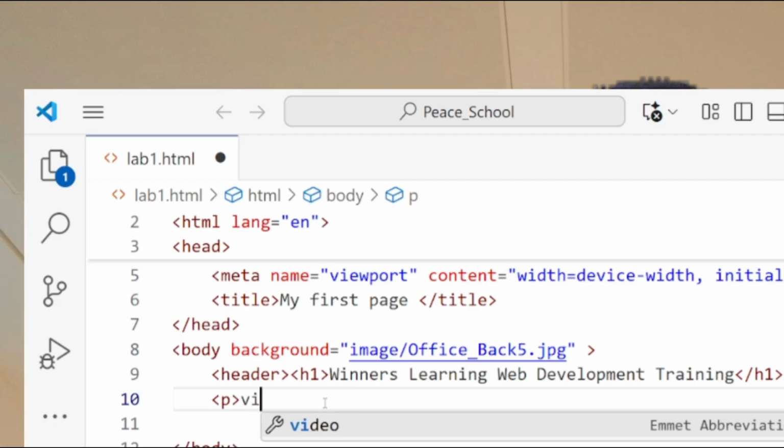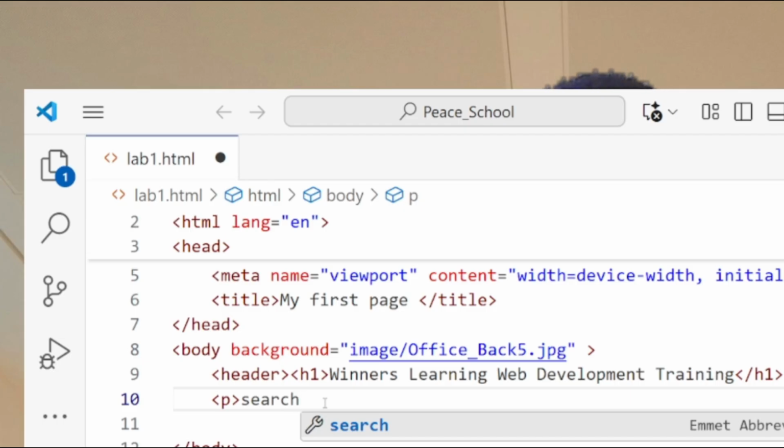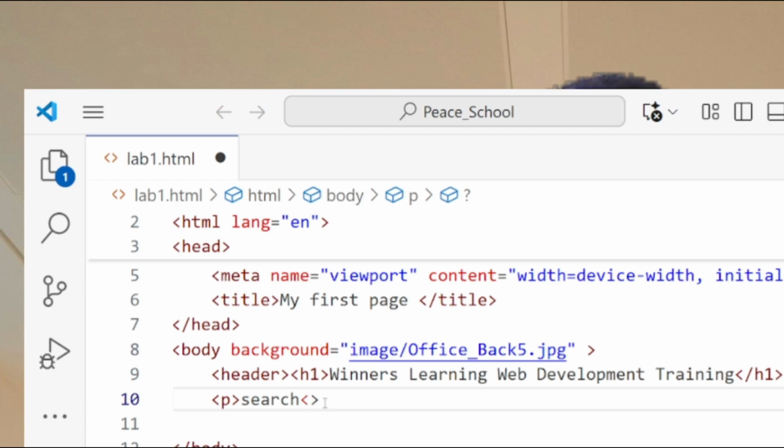You can say visit or search. You can give some link here. I have this href, what the link, where it redirects. You have to provide, I can say here, in this one I can redirect to W3Schools, where you can learn a lot about web development.